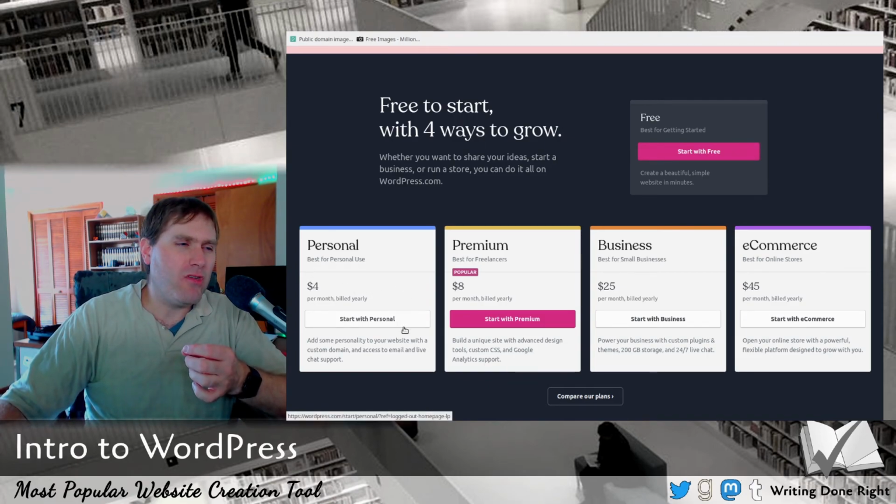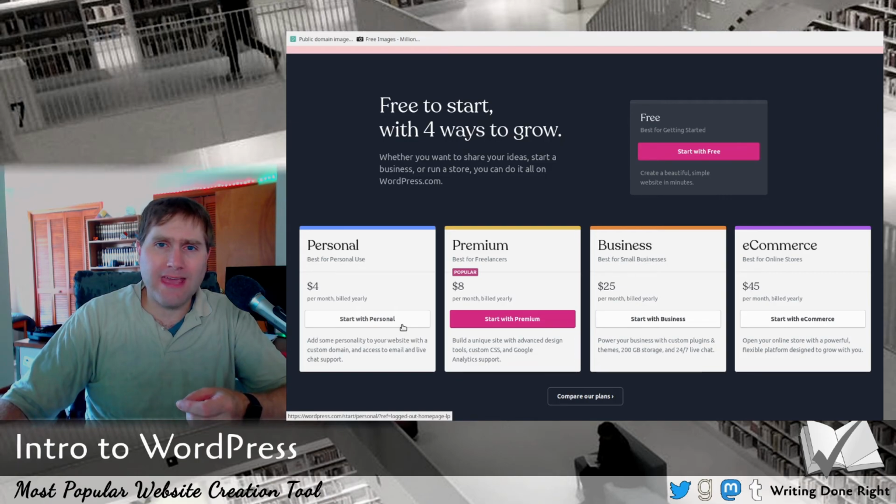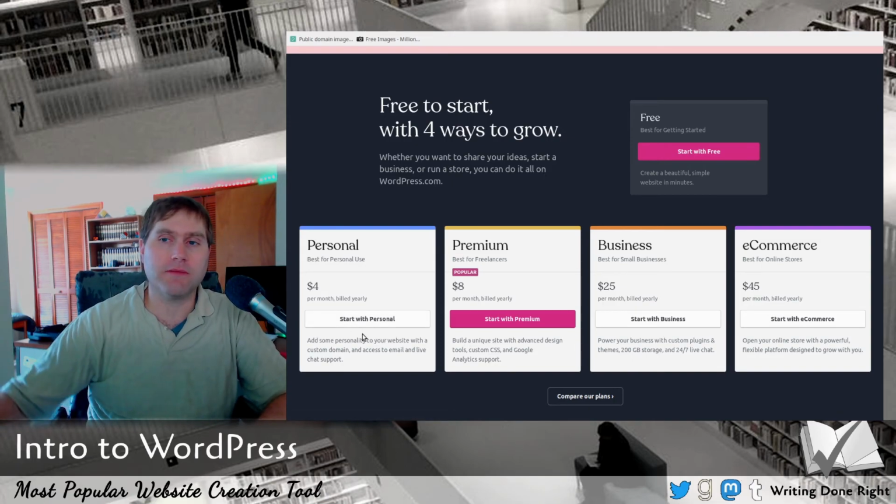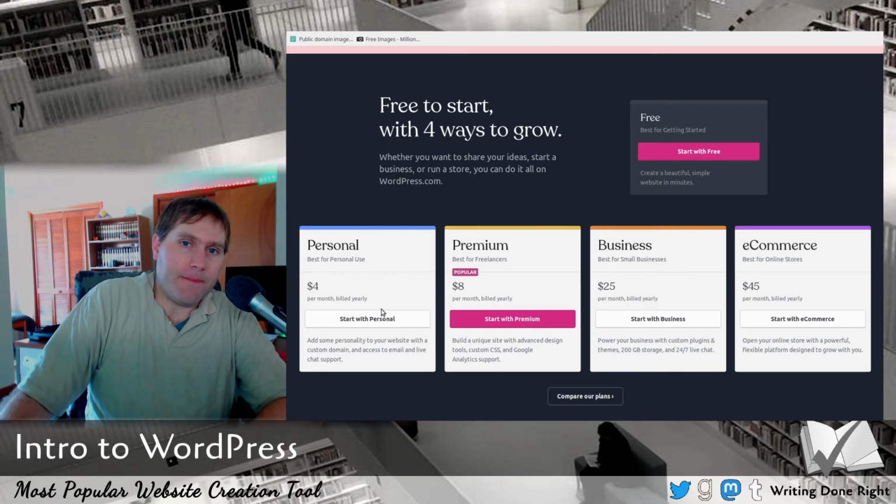Now, I do not think this will support e-commerce, but I honestly don't know. I do not work with WordPress.com sites because they're too restrictive. But with the personal, it's $4 per month and it's billed yearly. So is it 4 times $12? And with that, then $48 a year.